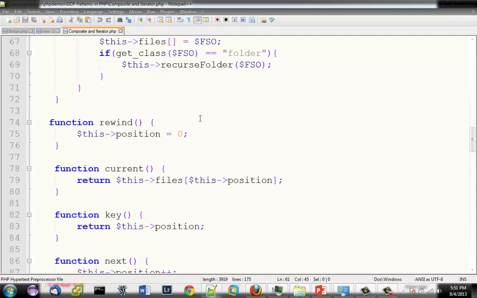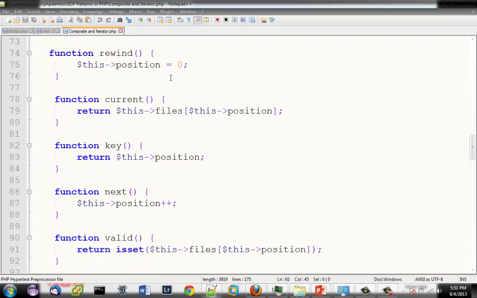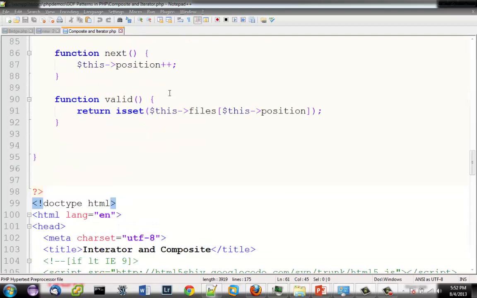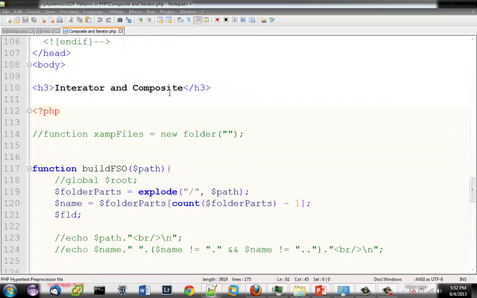These are the methods the iterator requires: rewind, which sets the position back to 0; current and key, where I'm just returning the position, which is the number; next, which increments the position by 1; and valid, which returns whether this position is set or not. Those are the methods required by the Iterator interface inside of PHP. So let's go down here and see what the implementation of this might look like.